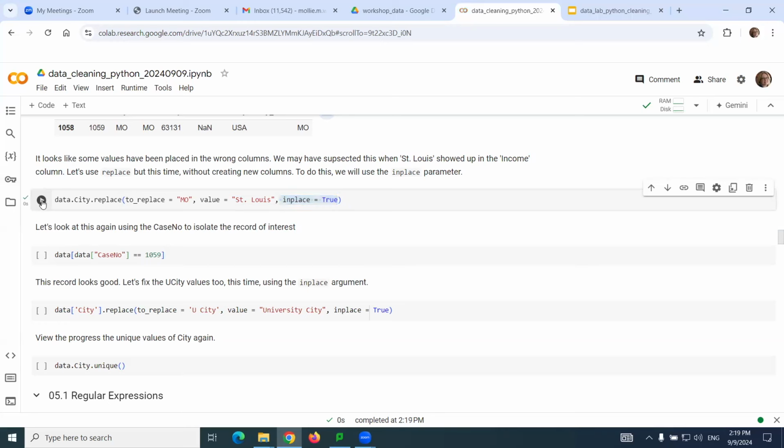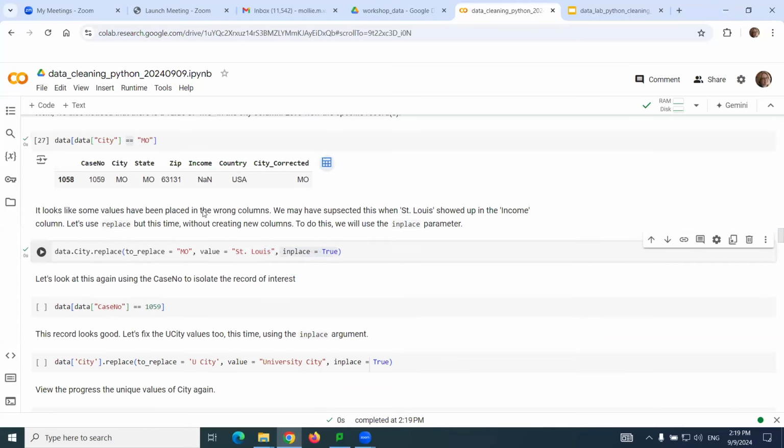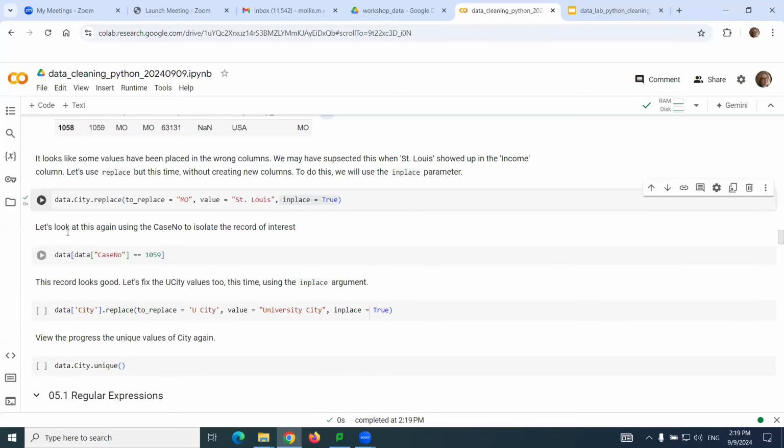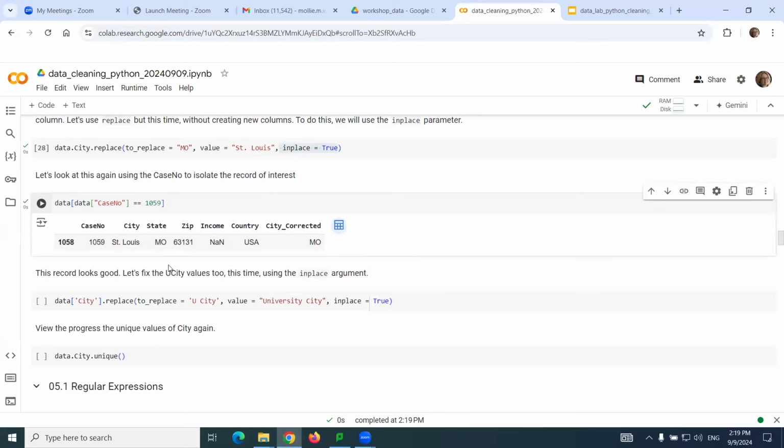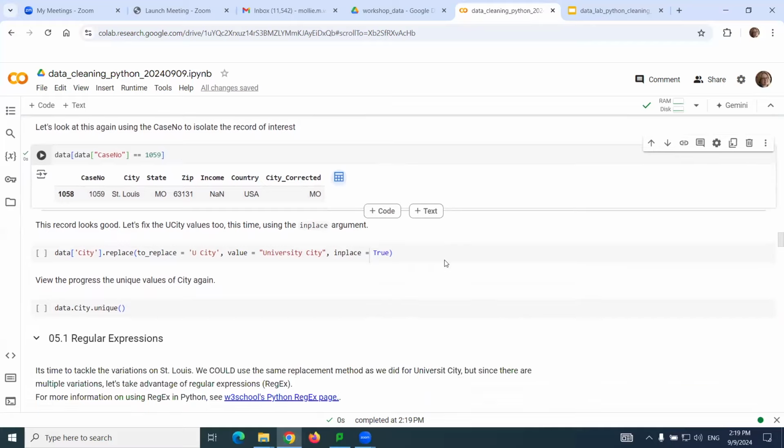So if I run that, now we again isolate this record. In this case, we're going to use the case number here. So case 1059, we're going to say, give me all of the records in the data frame where case number equals 1059. All right, so now we can see that the city has been replaced with St. Louis. State is the same. And so now our record is becoming closer to being an accurate record.